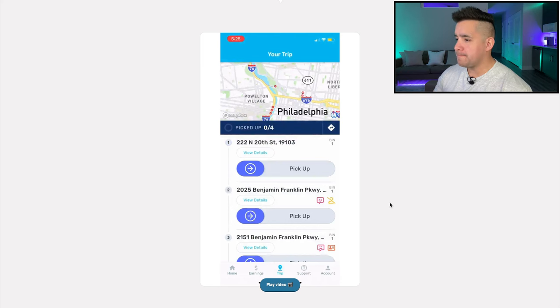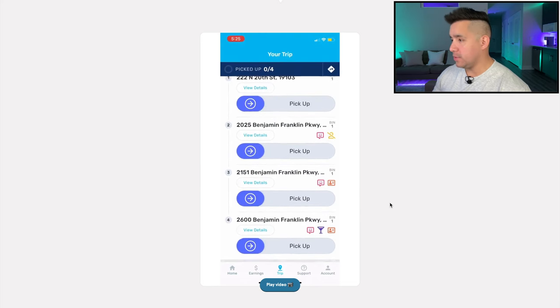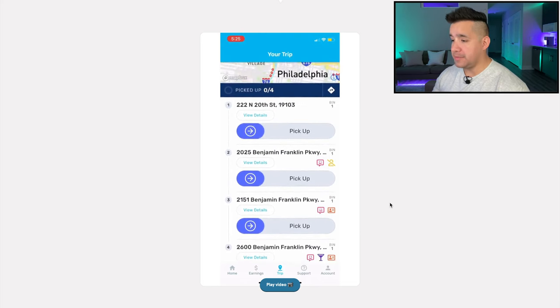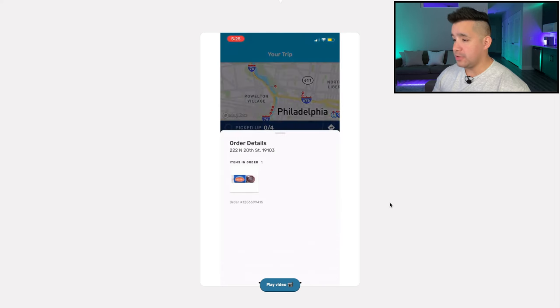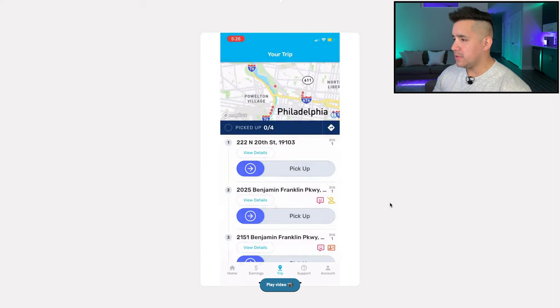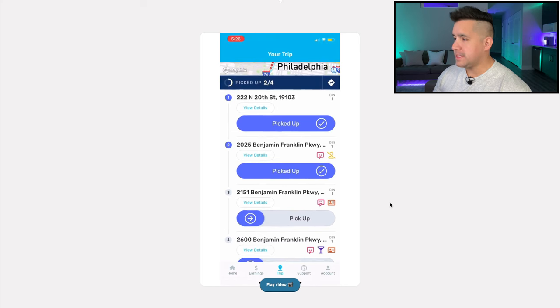So we can see here, picked up 0 out of 4 that are assigned to us. Now you can see the actual location of the order here. You can see it says bin 1. And then if you click on the orders, you can actually see what is on the order just to make sure you're picking the right items as well. So let's assume that we're picking all these up. So we'll just slide to confirm pickup, and then we'll see the status update here.